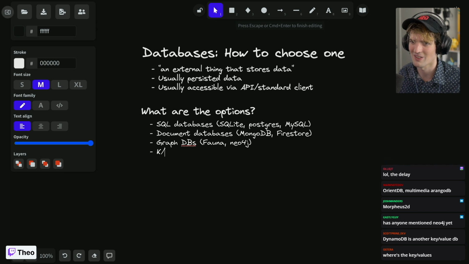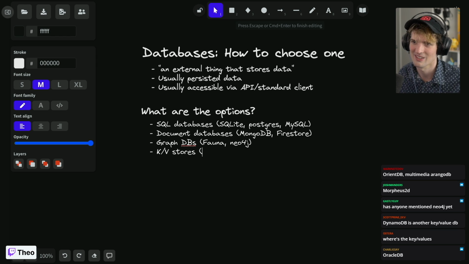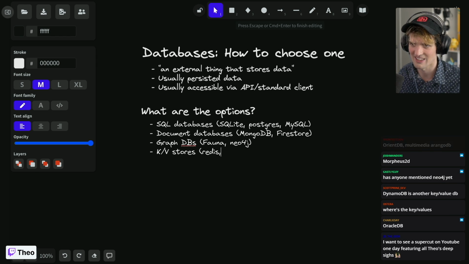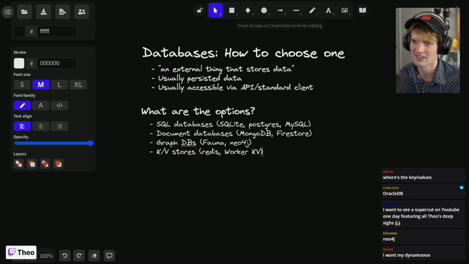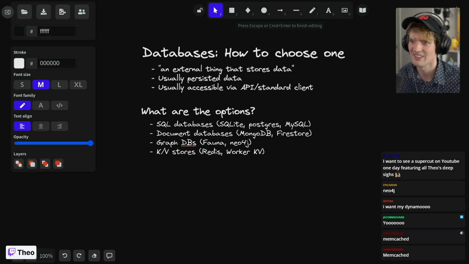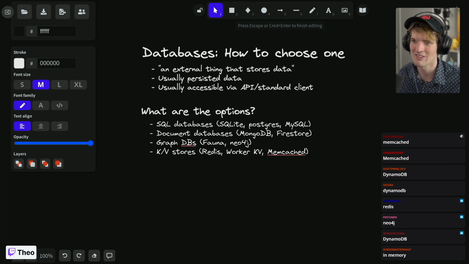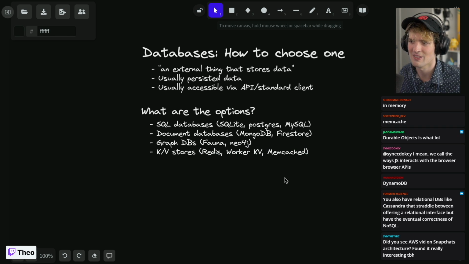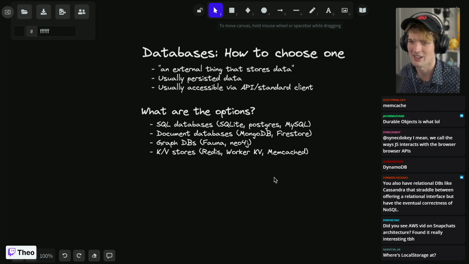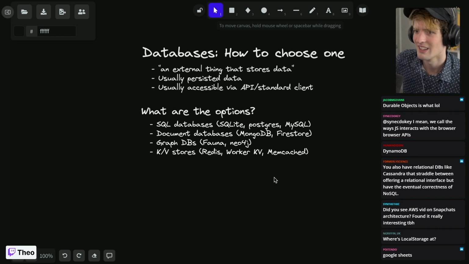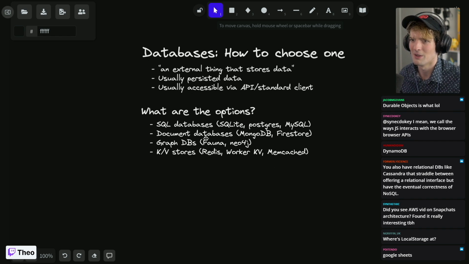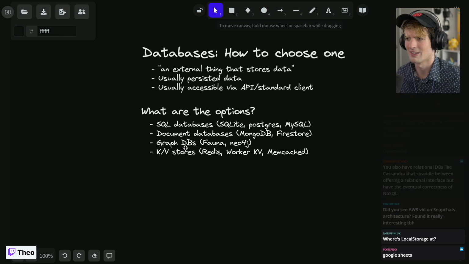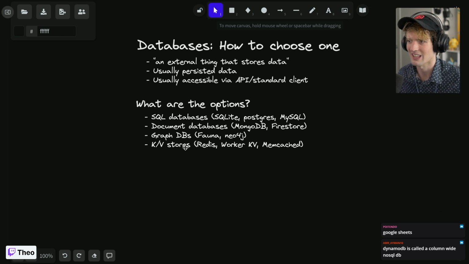Yeah, and then there's KV stores. That's the last one, KV stores, which are things like Redis, Worker KV. I'll put memcached. Cool. Yeah, KV stores can be in memory. They don't have to be in memory. I think that all of these, as far as the architecture of the database and how things are stored in the DB, are the different categories we can think of in terms of how it affects our data architecture.